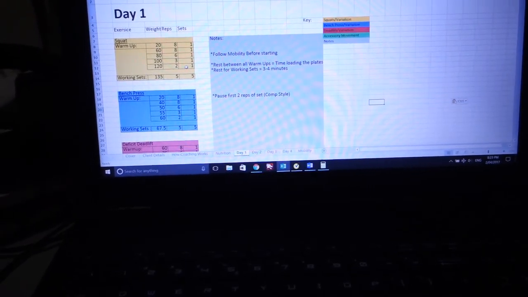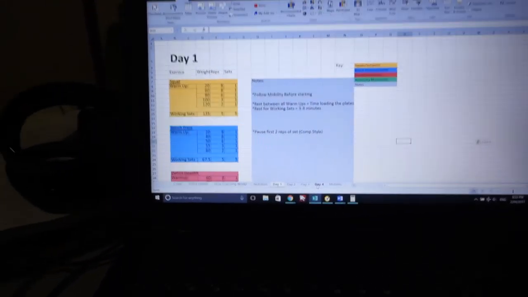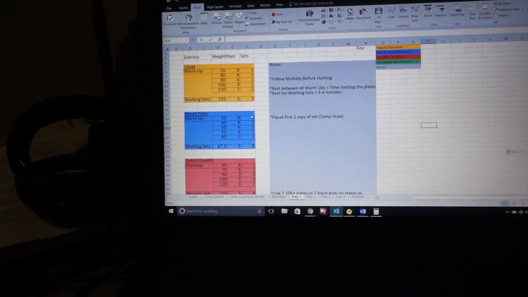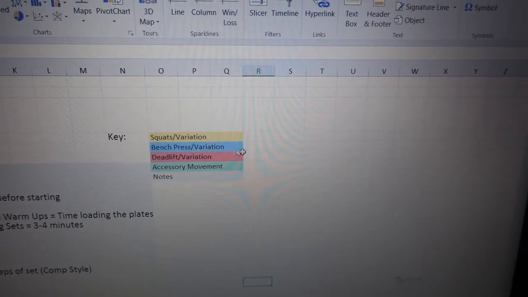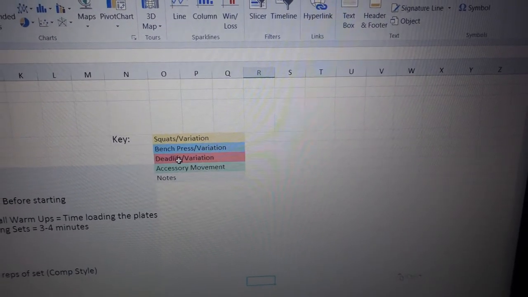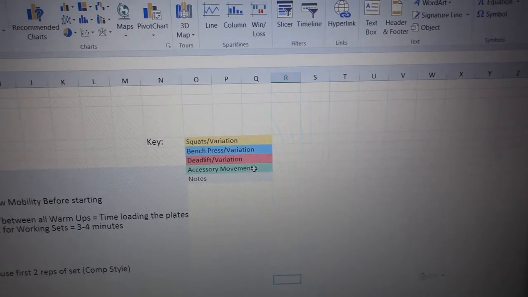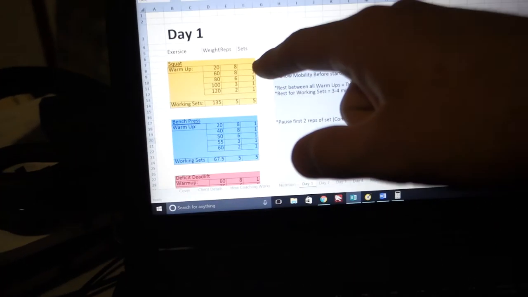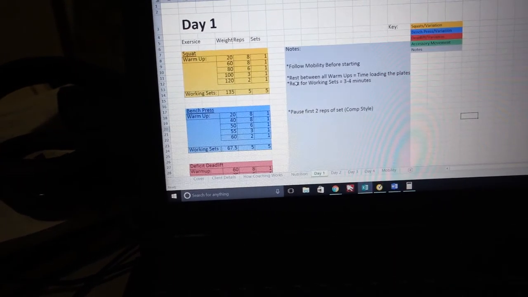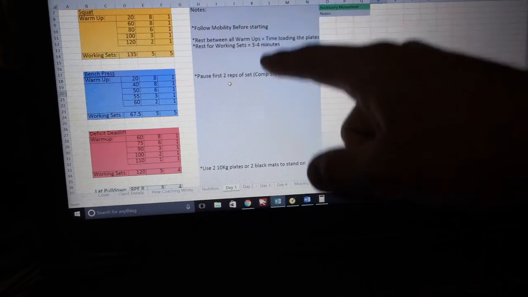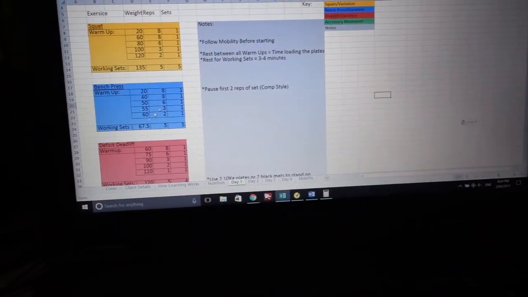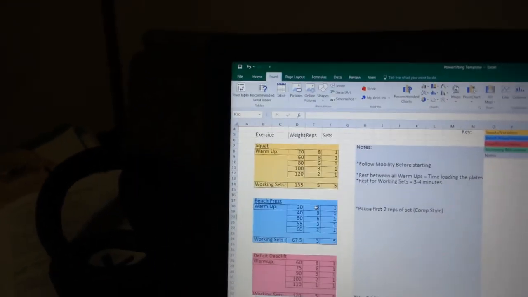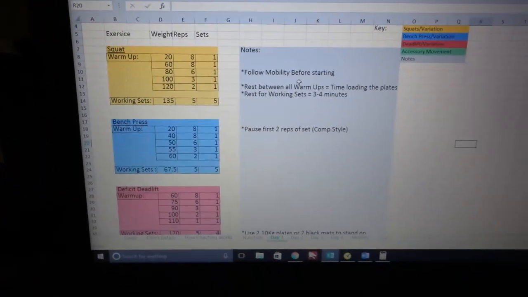What I've done is I've created a novice program here. It's a 4-day program. The different exercises: squats are in yellow, bench press is in blue, deadlift is in red, and accessories are green. I've put in sets, reps, and the weight that you have to do, and I put in some notes on the side here, just to assist people when they're doing these. I've thought, what's someone gonna ask if they're doing this? And I've just put it in here.